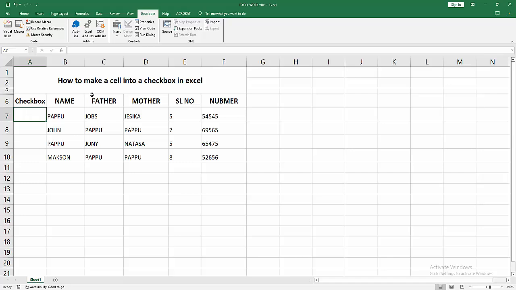Now I select a cell, then click the Insert option and select the checkbox option, then press and hold the Alt key and draw the checkbox in this cell. Then click inside, double click this text box, then select the text and remove this. Now we make the same process in another cell.